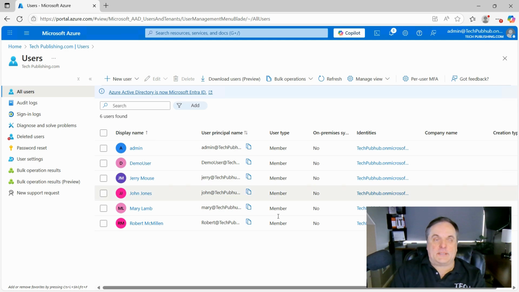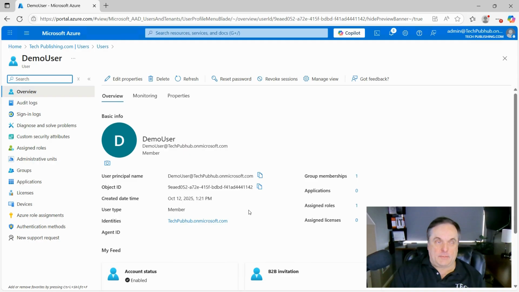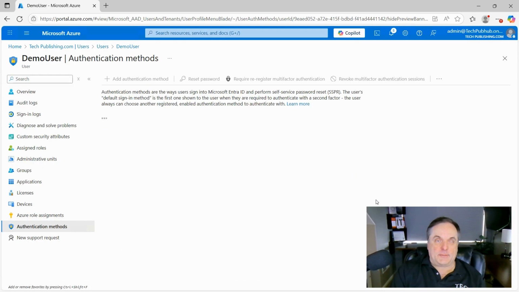I think you're going to find this demonstration very useful, not only for the AZ-900, but for your sysadmin job. So we're in Microsoft Azure. I've selected the users section. I'm going to click on my demo user I created in a previous video. Then I'm going to go down to where it says authentication methods.